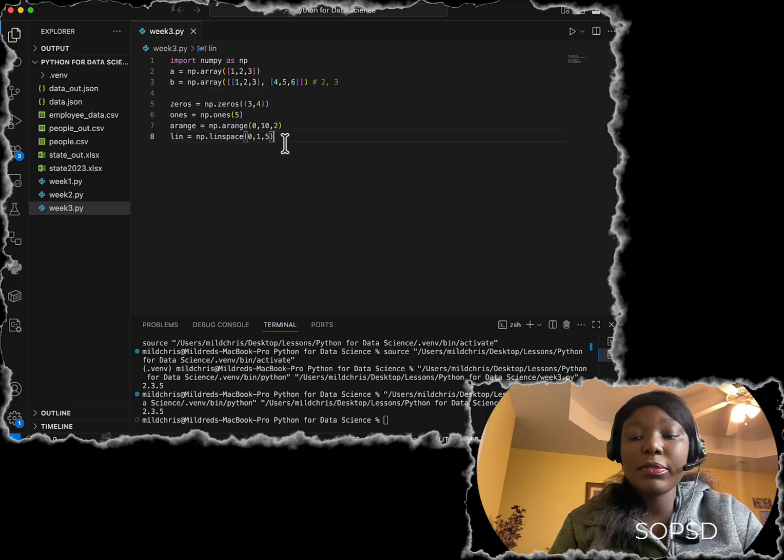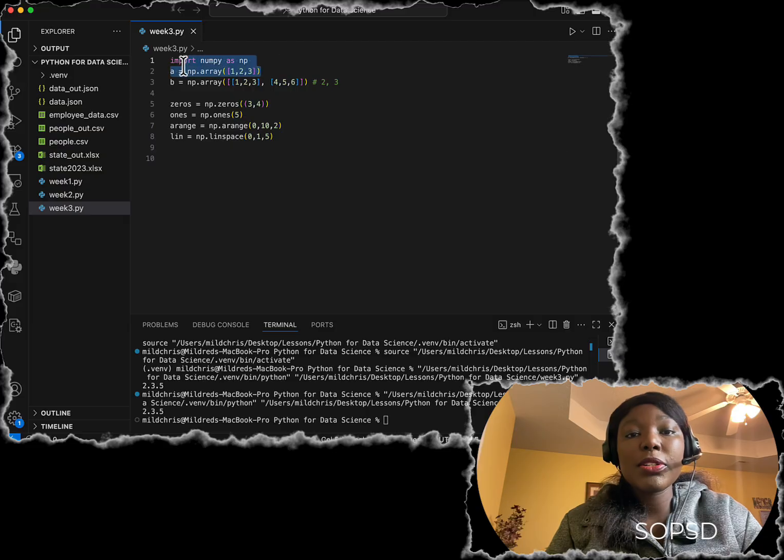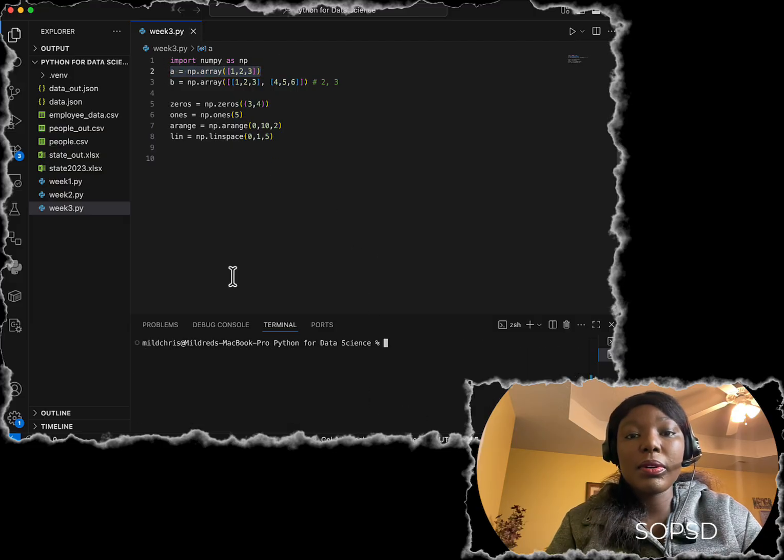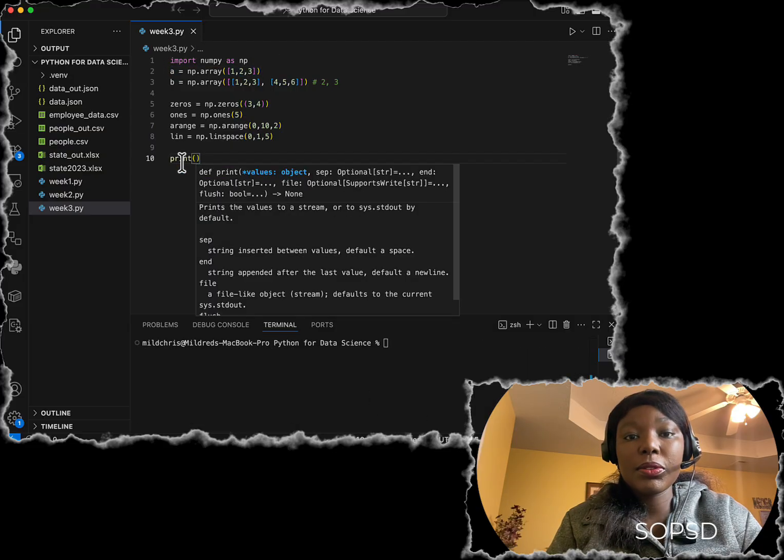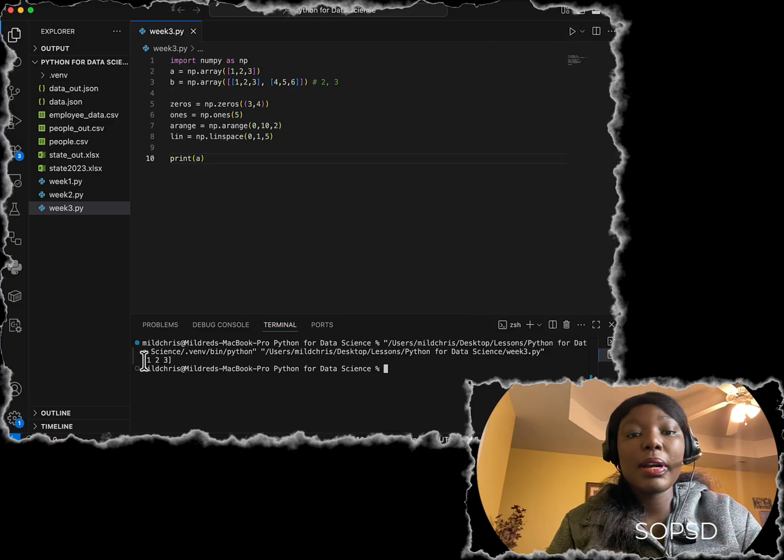Now let's print from the beginning. Let's say we want to print the one-dimensional array. Let's see how it looks. So I'll come here and I'll say print. So I want to print a. Let's see what it looks like. Now we have a 1, 2, 3.